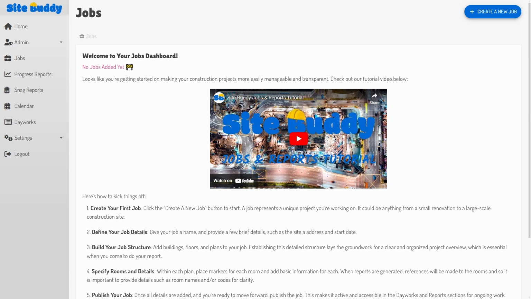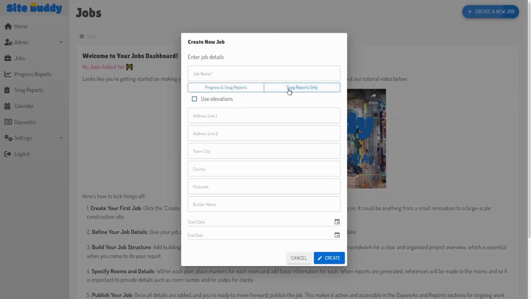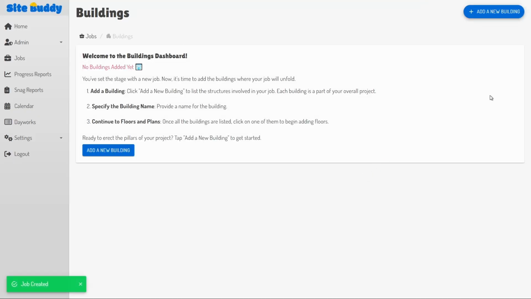Select the Jobs page, then click on the Create a New Job button. Here, enter the job details such as the job name, client information, the expected start and end dates, and select whether you will be needing to create progress and snag reports or just snag reports. Additionally, indicate if elevations will be used.